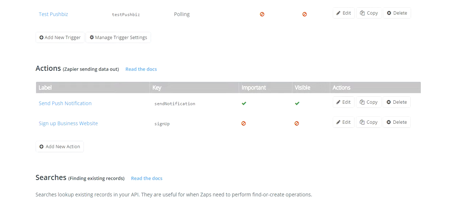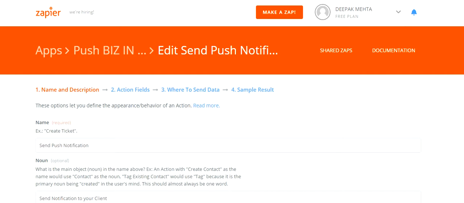Hi guys, my name is Prashant Agarwal and in this video I will be creating an action in Zapier. I have already created two actions, push notifications and a business site. Now if you want to create a new action, you can go here, add new action and create a new action. I have created send push notification. Let's edit it and see how I have created it.